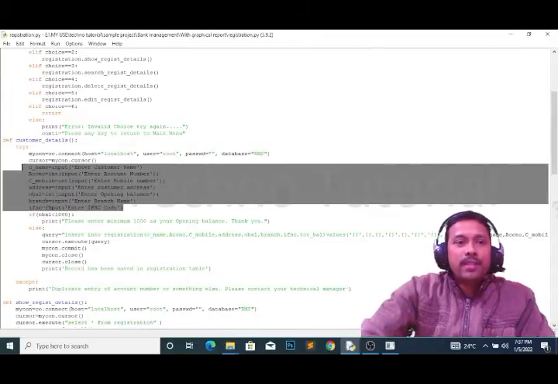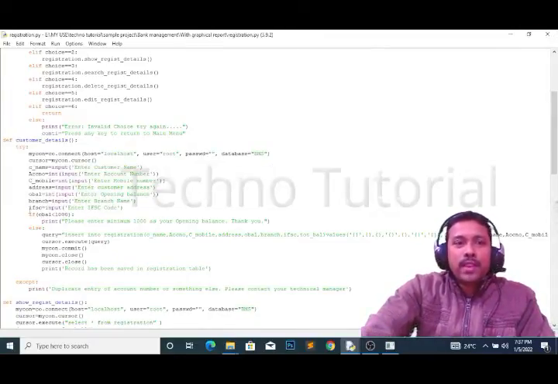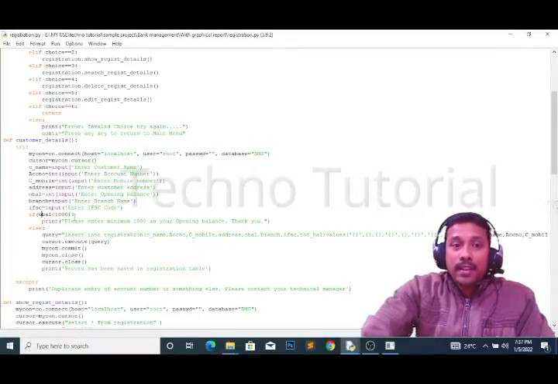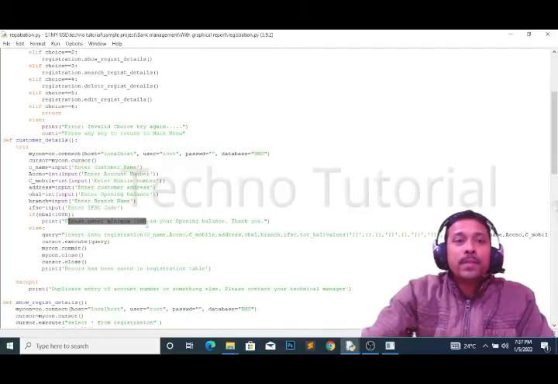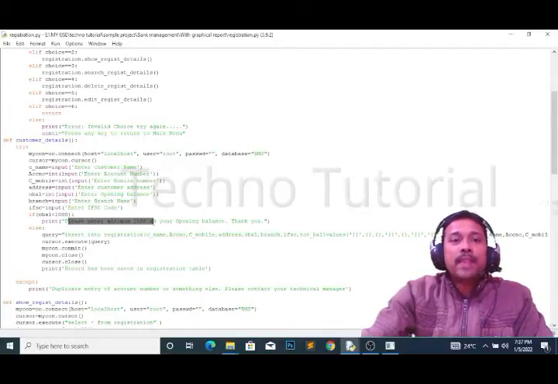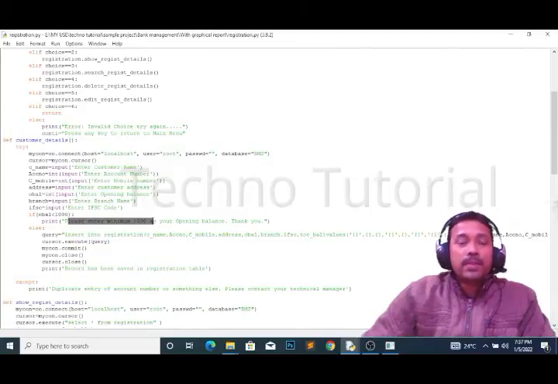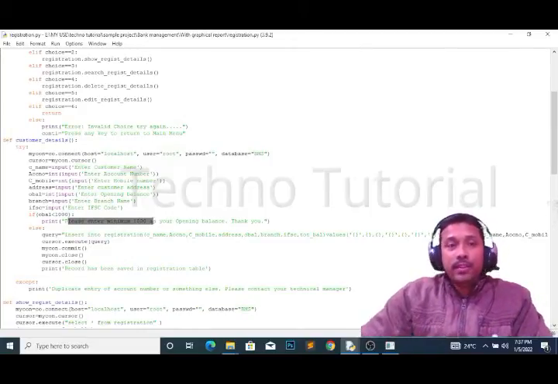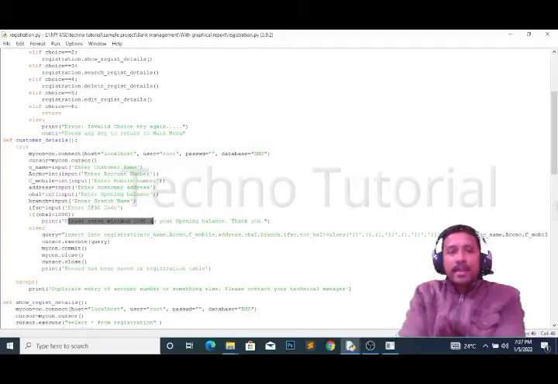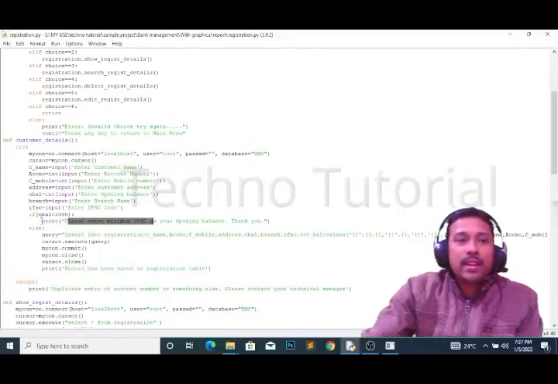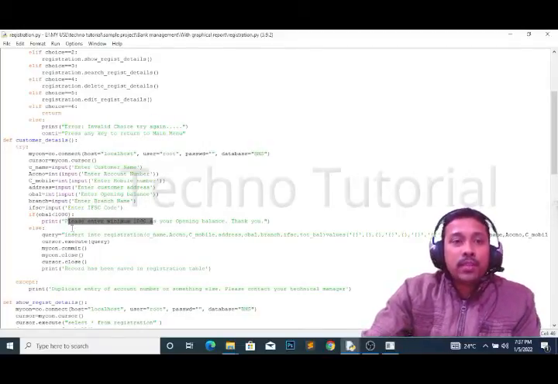After giving these inputs, we are going to check one condition here. If the opening balance is less than 1000, if you input the opening balance as less than 1000, it will print "Please enter minimum balance as 1000." That means the minimum balance you have to give is 1000. If you give less than 1000, it will not accept. If you give 1000 or more, then it will go to the else part.